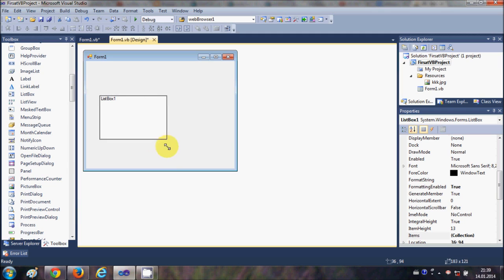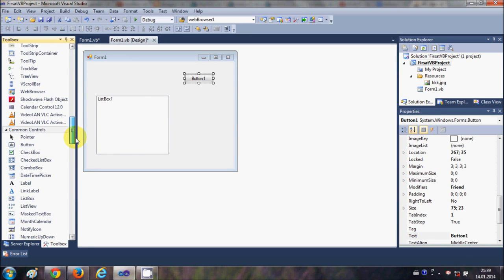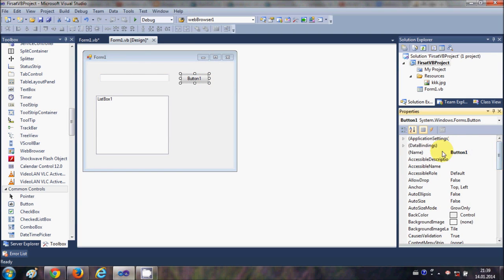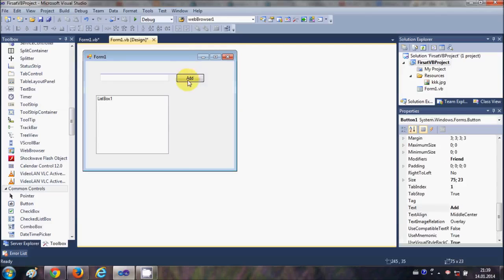Let's take a list box from our toolbox and place it here and just resize it. And the second thing I'm going to take is a button and a text box. Okay, so I have all the things, and I'm not going to change the name of the text box. I think by now you know how to change the name of the tools. I'm just going to change the text of this button, and I will say this is my add button, and whatever I enter in the text box, it should go into this list box when I press this button.